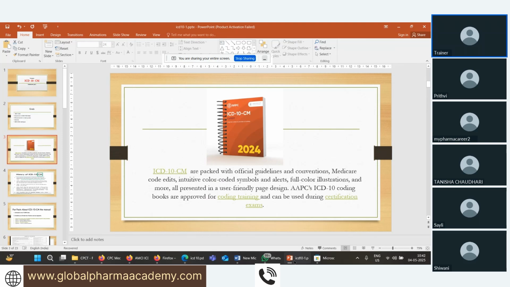But after the surname, we have to go with the father's name or that person's name. Correct. The same thing applies here to find the ICD codes, the diagnosis code. That's why it is given here that it's a very user friendly page design. So don't worry, the code is very easy, and every time it will suggest to you and guide you. You need not remember anything.